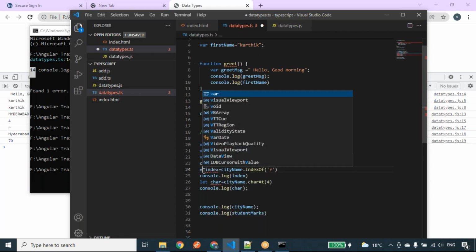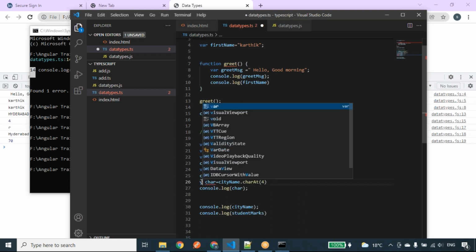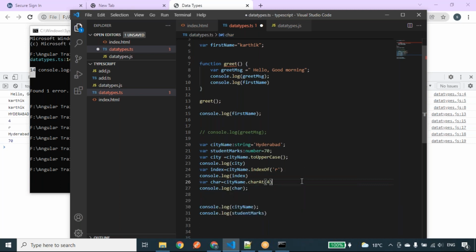Okay, sir. Basically let provides block level scope. There are a lot of differences between let and var, so we'll discuss them in the upcoming sessions, Karthik. Don't worry. Okay, sir. Let me comment these things.